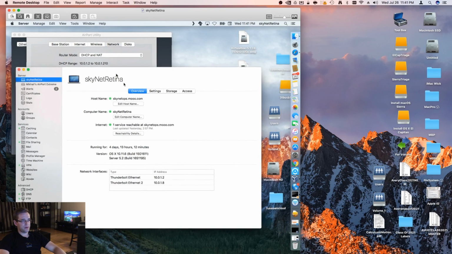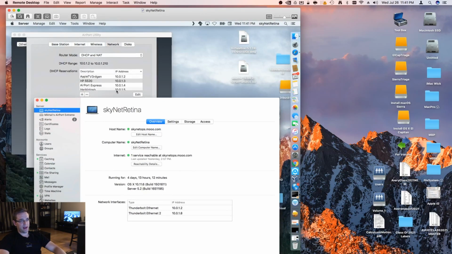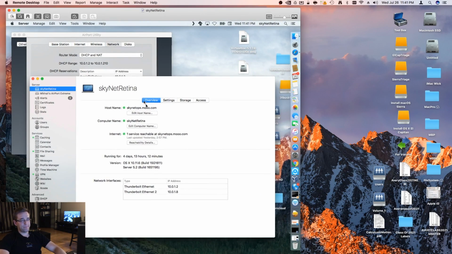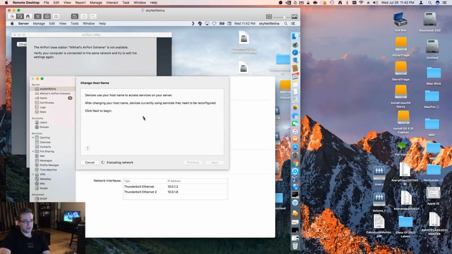Alright, so once you have both of those downloaded, have Airport Utility and macOS Server running at the same time. And what we're going to do is go up to the very first tab. Once you've downloaded it, it's going to ask you to create a password and do all that kind of stuff, so you can go ahead and do all that. Then what we're going to do is edit our host name. Okay, you're going to click edit host name.